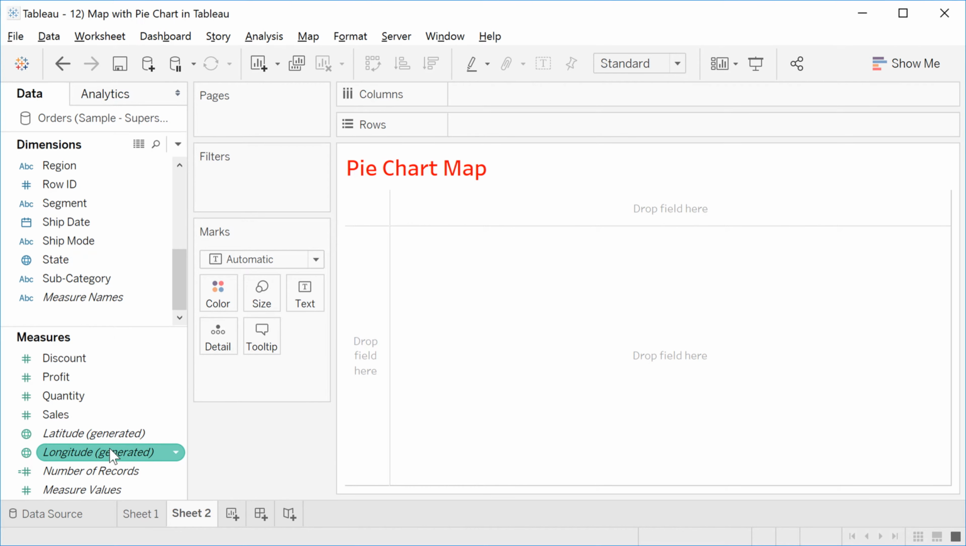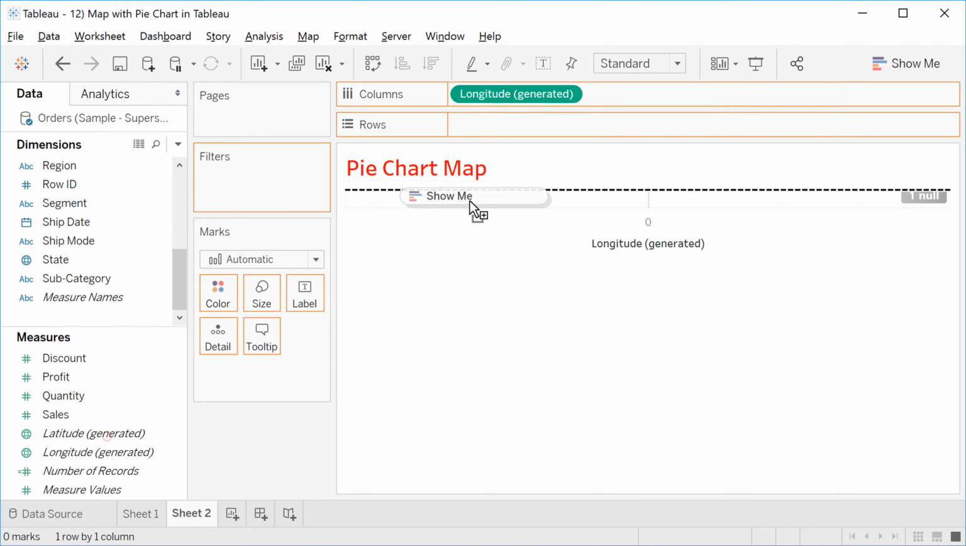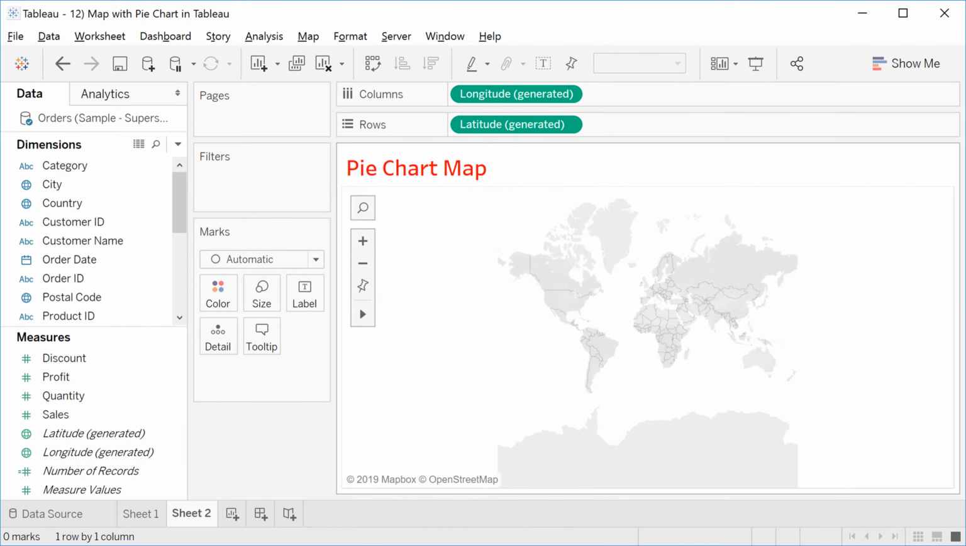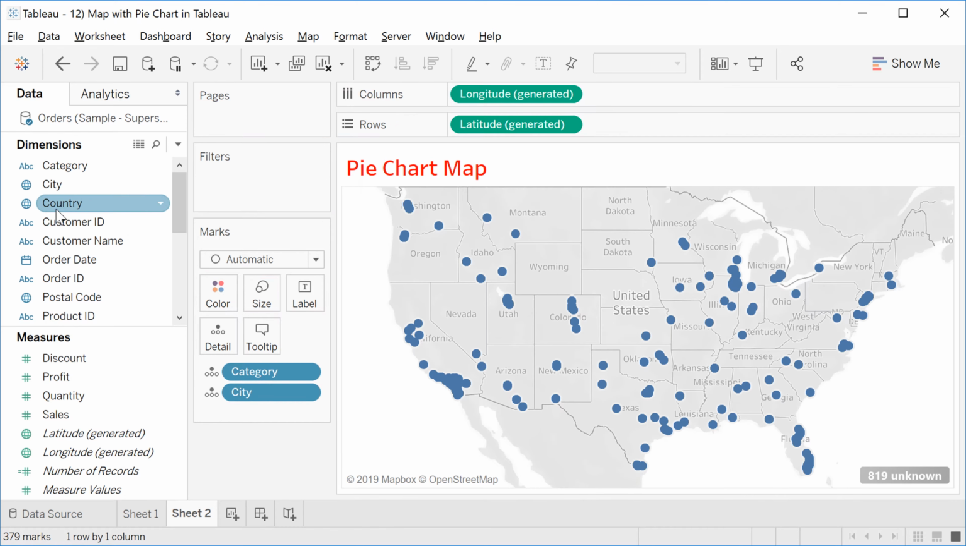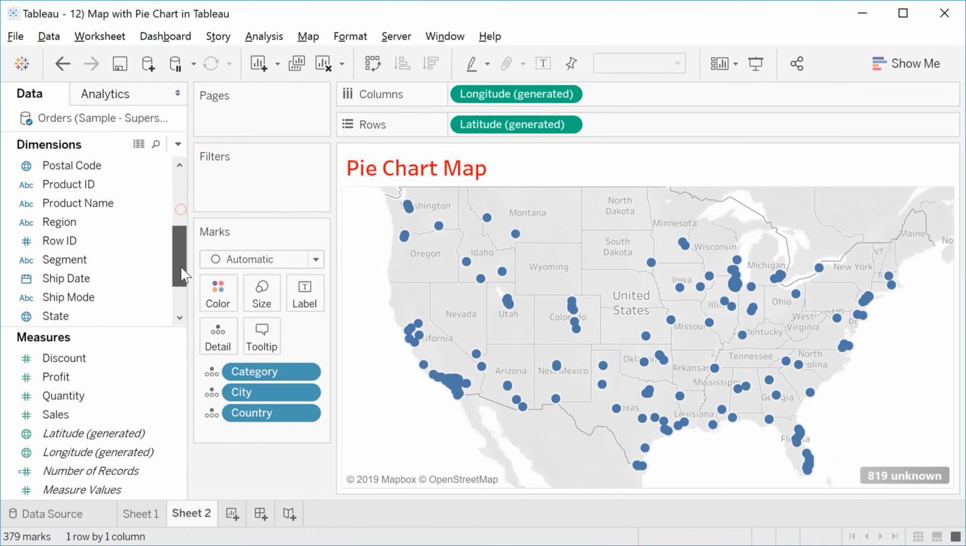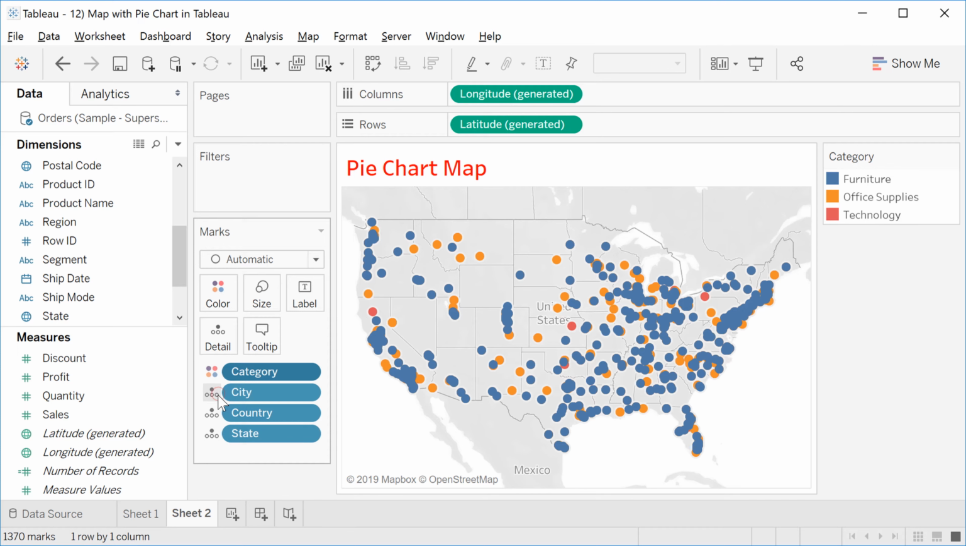Let's drag longitude to columns and latitude to rows. Let's drag city, country, and state to marks. And the category, let's put on color.